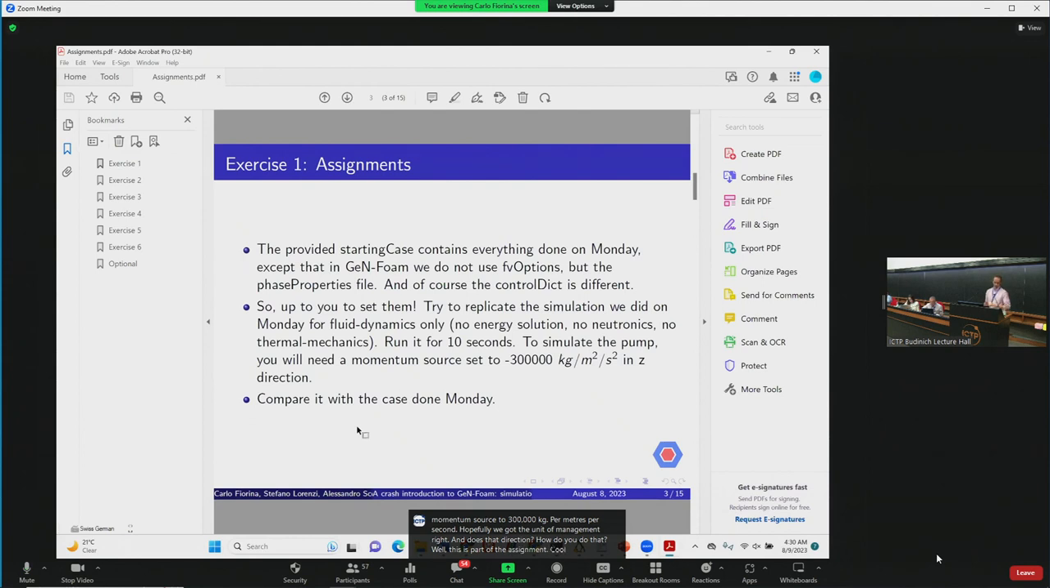So I think we can give half an hour for this, trying simply to get what we did on Monday, but with a different tool, and trying to get the different options. And the thing that changed, as I said, is the controlDict and how to set the pump. And you may wonder, how do I set the pump in GenFOAM?